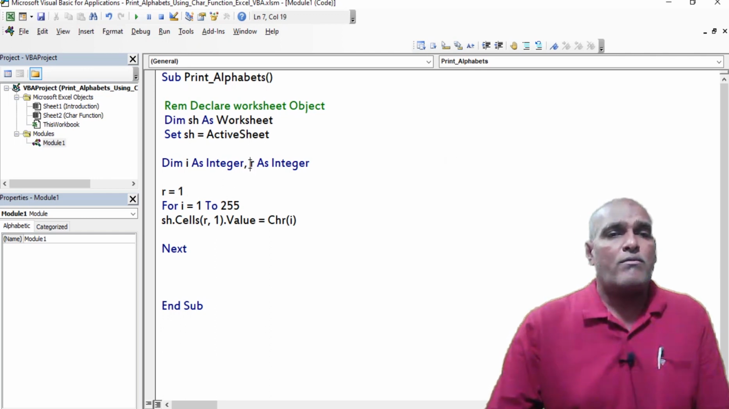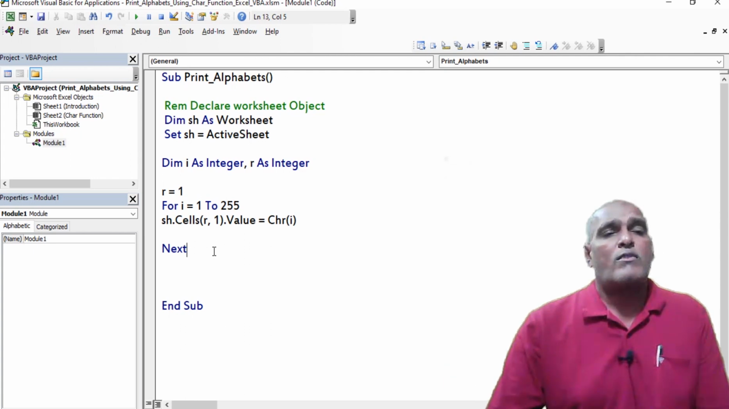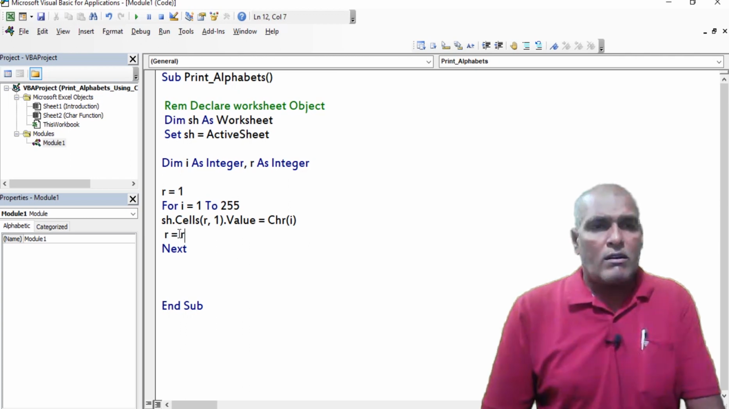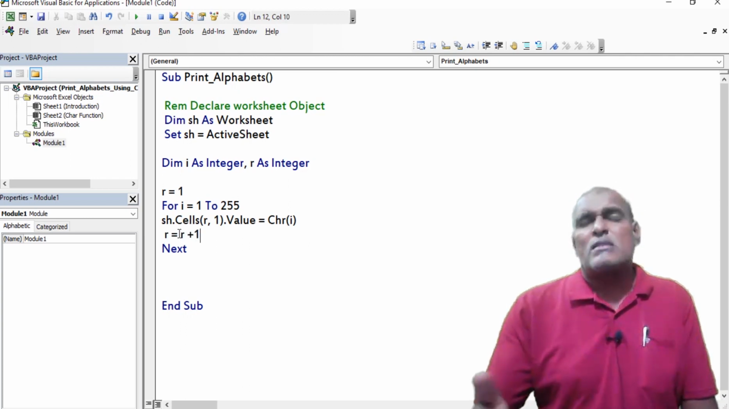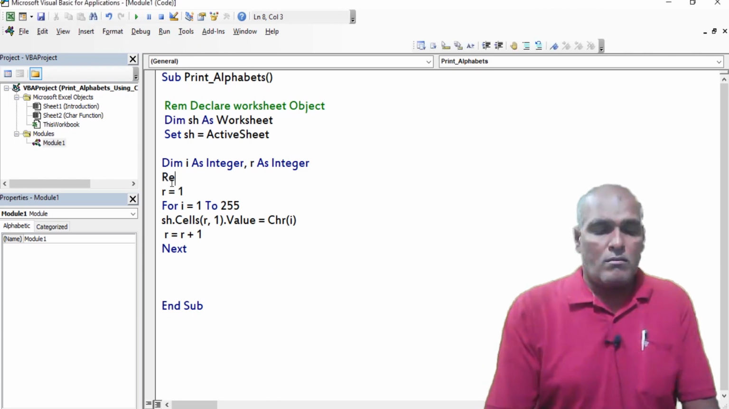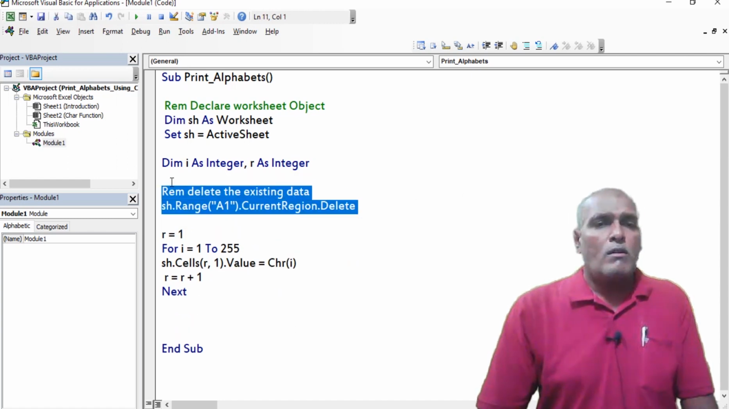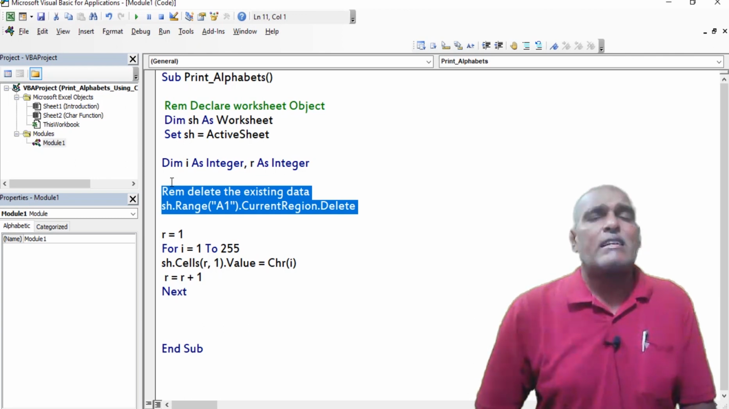Here I declared one more variable which is named as R, dim R as integer. This variable is useful to mention the row number in the looping process. So sh dot cells of r comma 1 dot value equivalent to char I. I denotes loop variable. Already I mentioned r equivalent to 1. Here I am mentioning r equivalent to r plus 1. Means this piece of code is useful to increase the row number upon completion of each and every iteration. So this piece of code is useful to delete the existing data on the worksheet.